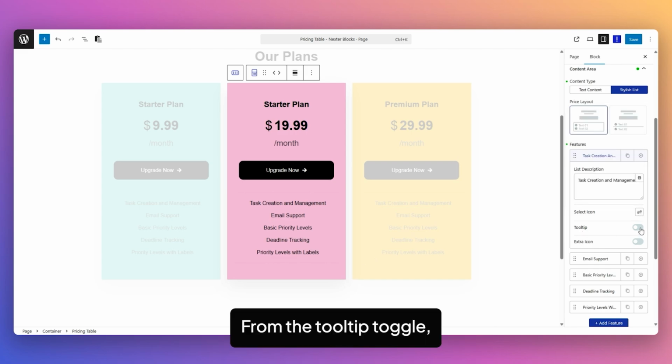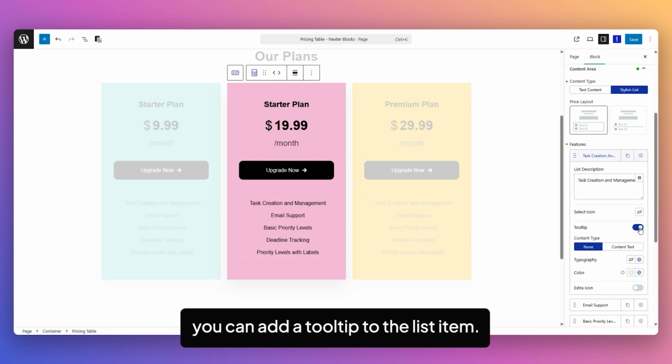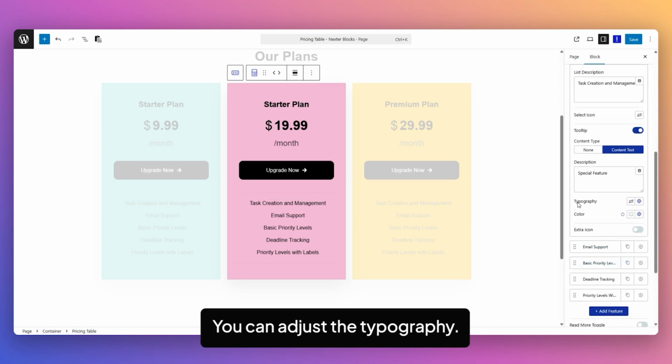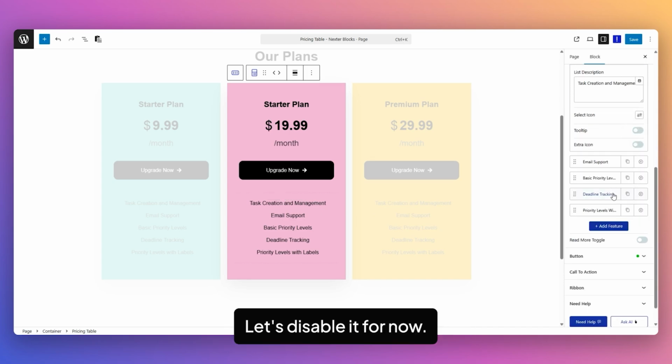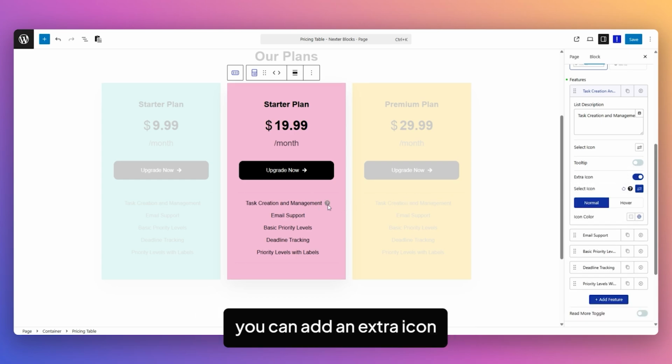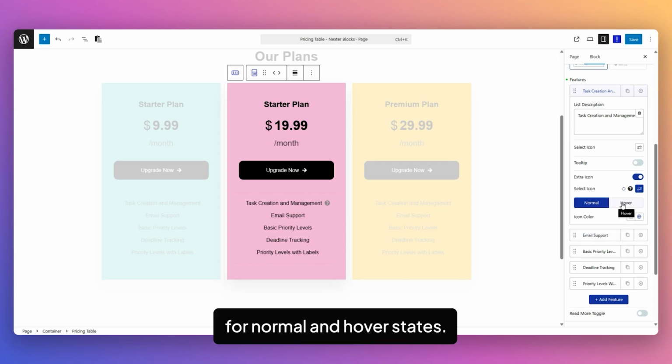From the tooltip toggle, you can add a tooltip to the list item. In the description section, you can add the tooltip content. You can adjust the typography, you can adjust the color. Let's disable it for now. Then from the extra icon toggle, you can add an extra icon to the list item. You can adjust the color for normal and hover states.